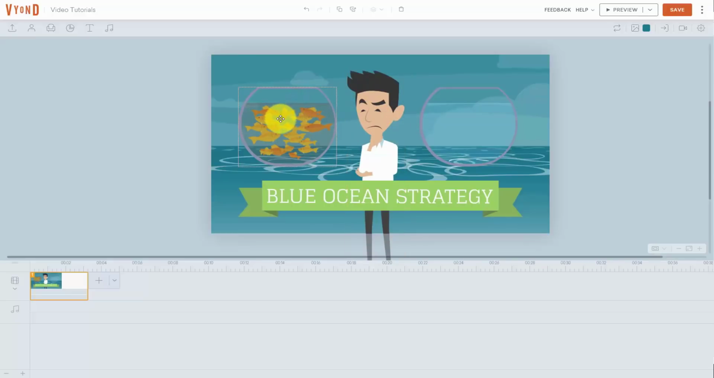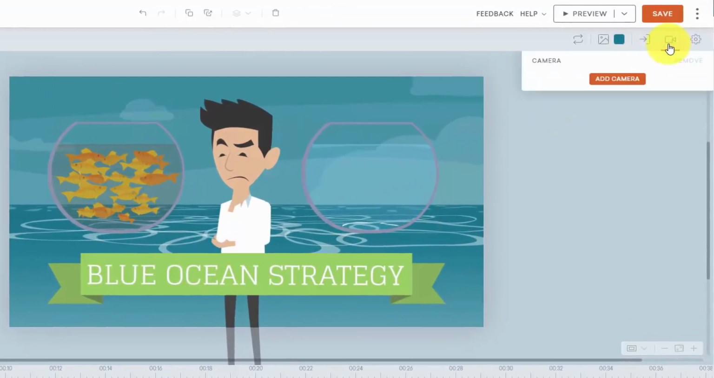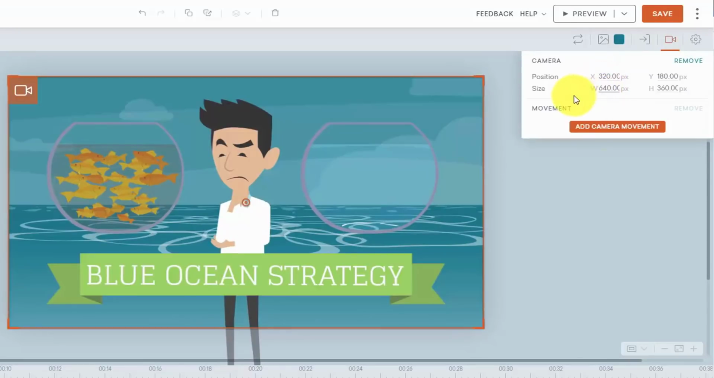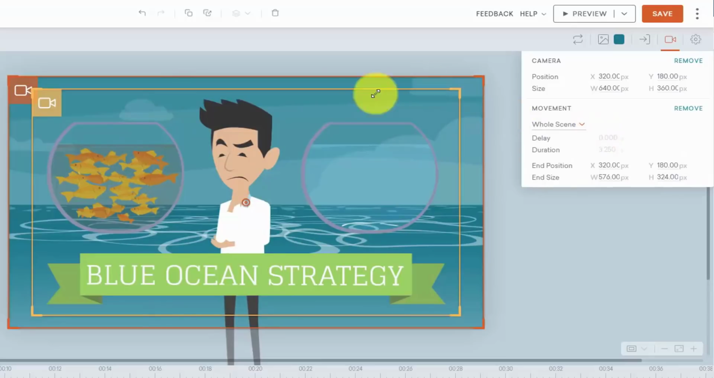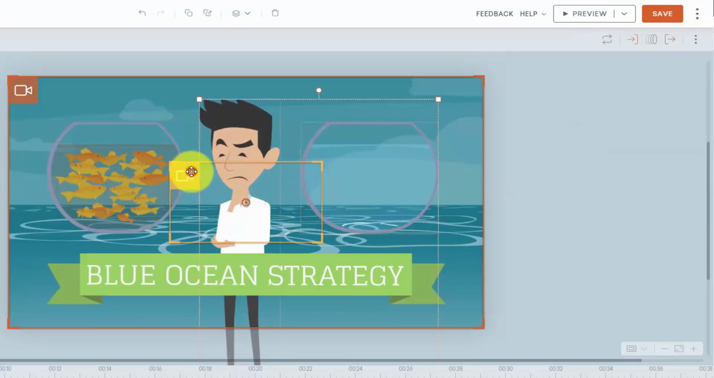If you wanted to do that, you'd click on this camera button. You'd click Add Camera. What you'll notice is that you have a camera that's now going to encompass the entire screen. What you then do is click Add Camera Movement. And basically you'll see a second window. We're going to resize this window and move that window to focus on the area that we want.